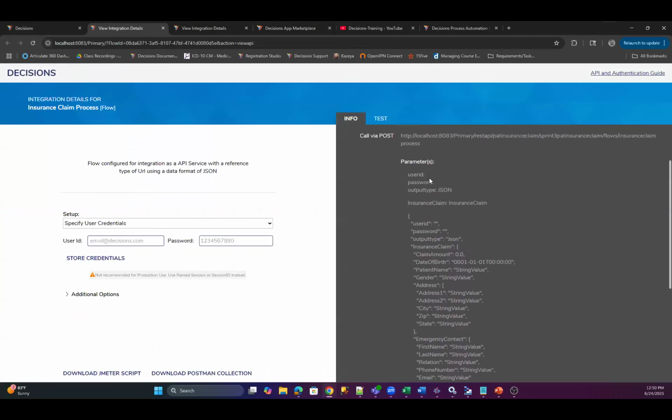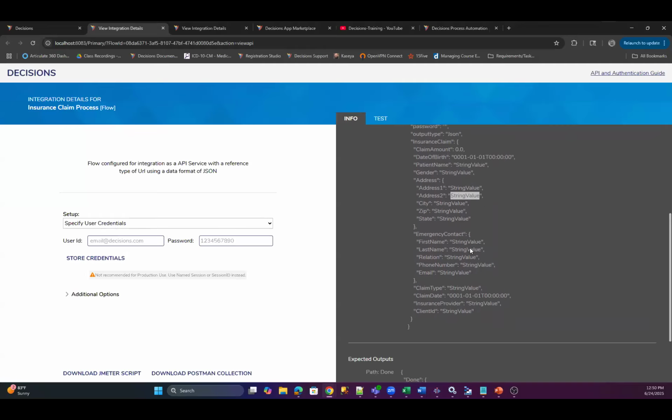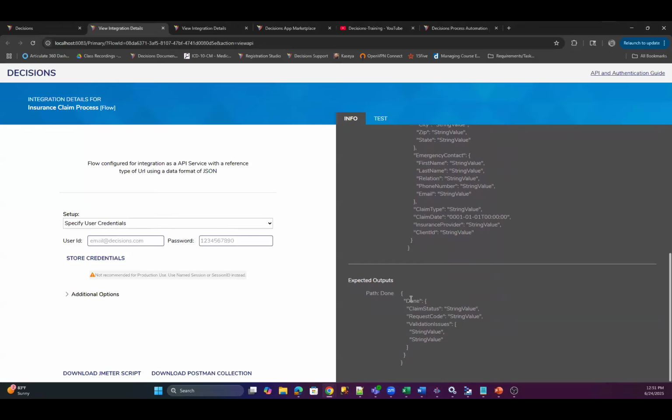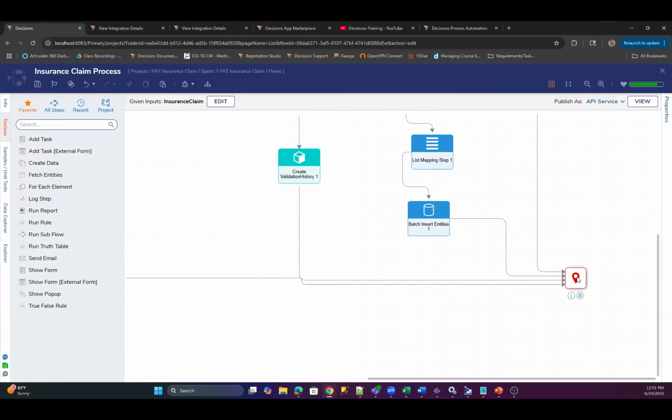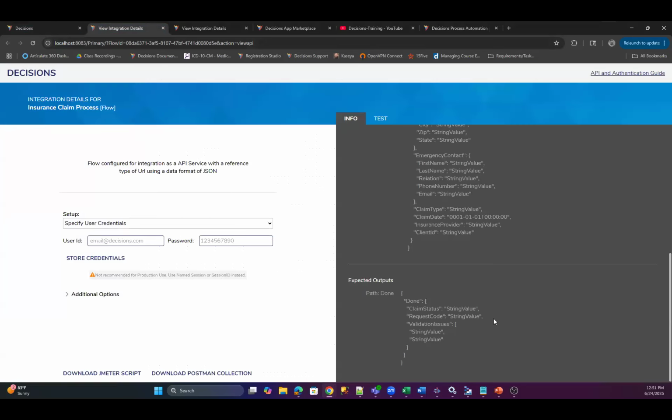Let's do it this way. Here are the parameters and here's the expected insurance claim input, like the user ID and password because I chose specified credentials. Everything else under here is some dummy example: claim amount, date of birth, patient name, all these things that are data that I would pass in from Postman or from my other system. And then the outputs: it generates a little JSON based on the output that I have built on the red end step. Since the red end step has these three expected outputs, the integration details will generate a JSON with those expected outputs as well, with claim status, request code, and a list of validation issues.